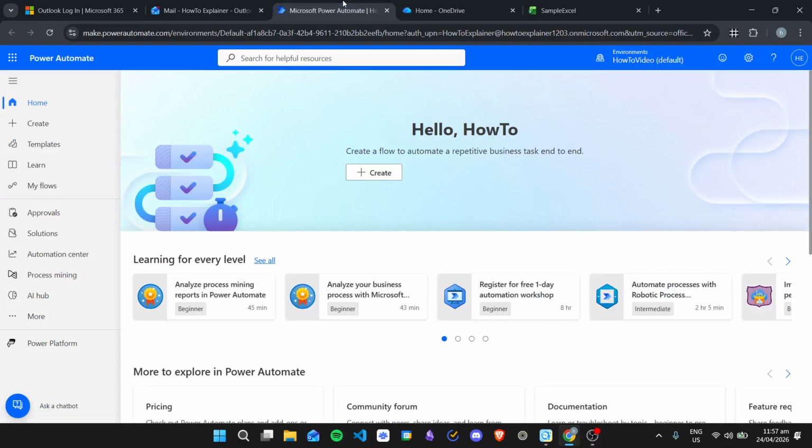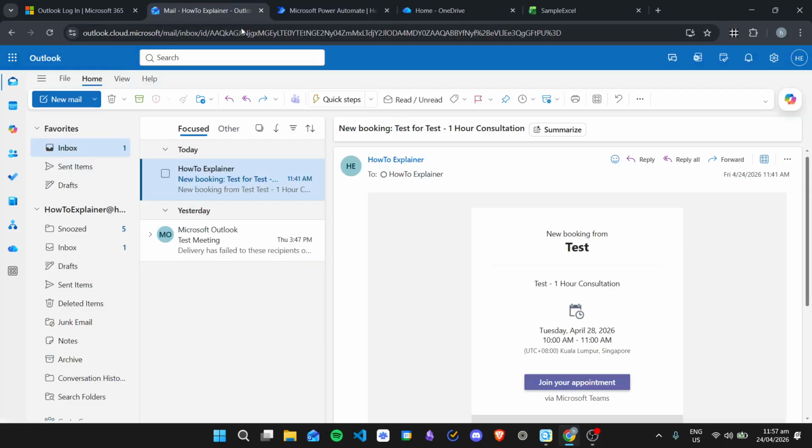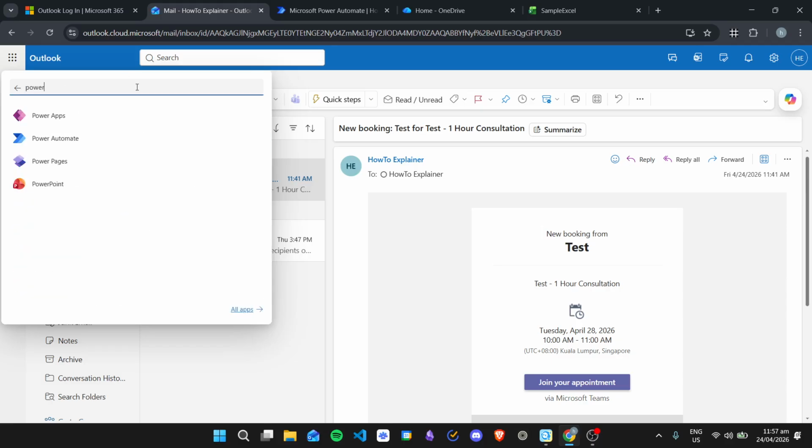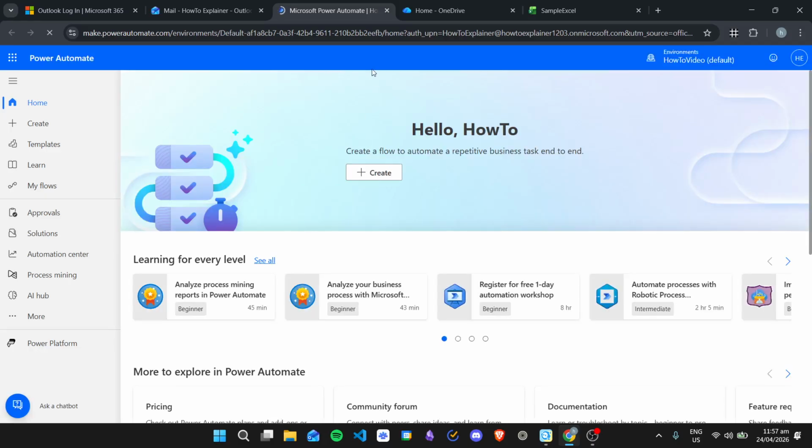Now what we need to do is open Power Automate. So if you are in Outlook, you can just click this one at the upper left. Then you can see Power Automate right here, or you can just type in Power Automate, and then it will open in another tab. So now from Power Automate, what we need to do is create a workflow or a flow right here to automate the process of sending the Excel information to Outlook.